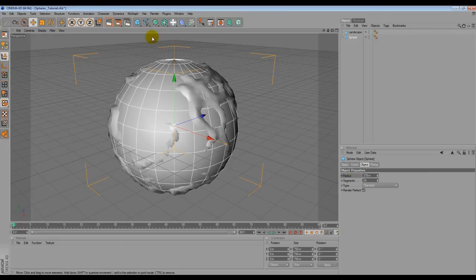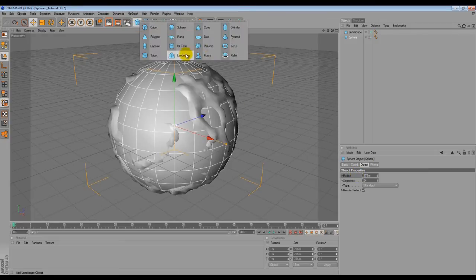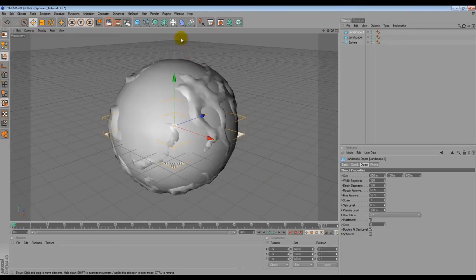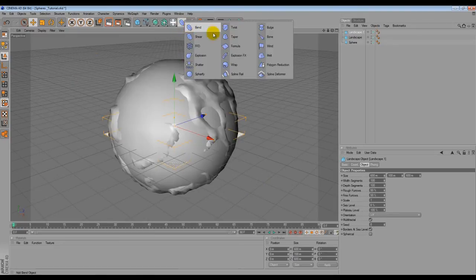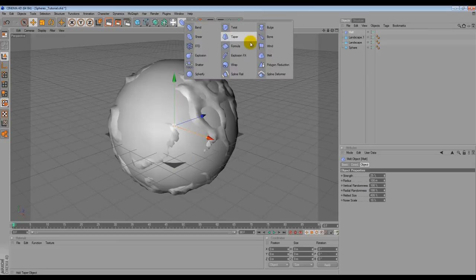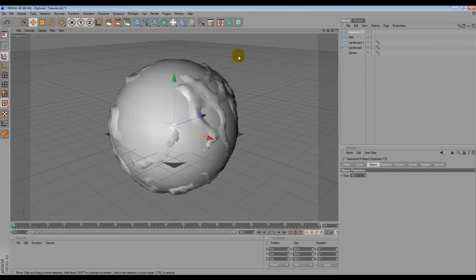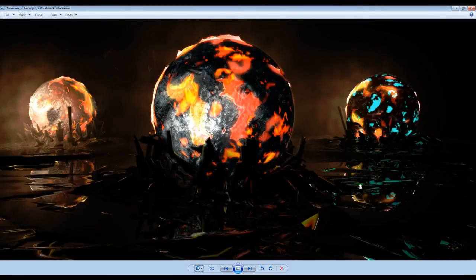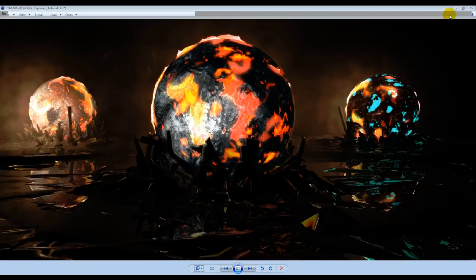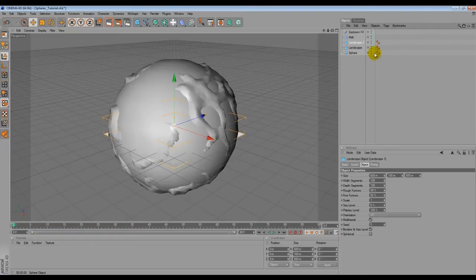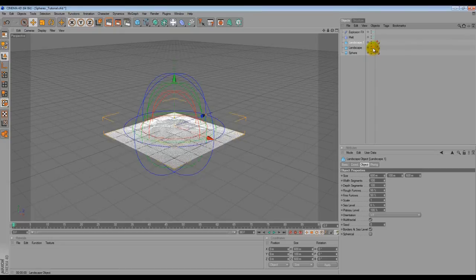Next, we will add a landscape, and we'll go to the deformer palette and add a melt deformer and an explosion. We need these three objects to create the fluid you see in this image. Before we create the fluid, let's turn these two off so we can see what's happening, and change the name of this landscape to melted landscape.